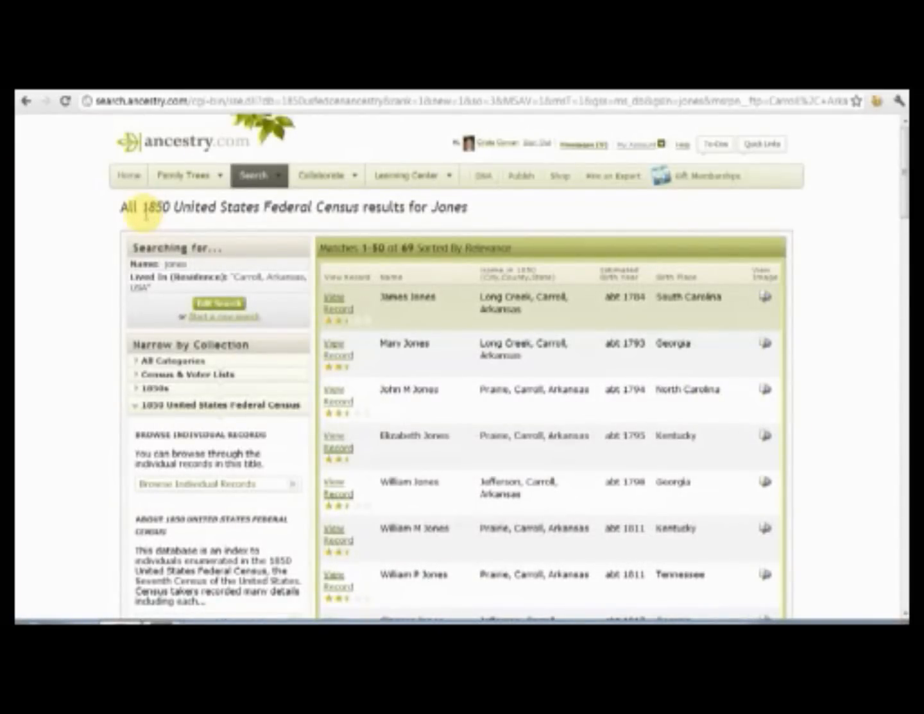You can see, even though that's a very common name, I've narrowed that search in 1850 to show me just Jones families, and now I've got 69 of them. And I can start to look for some names that are familiar, start to trace some of those people and see if there are records that list who their parents are so that I can make some of those connections.